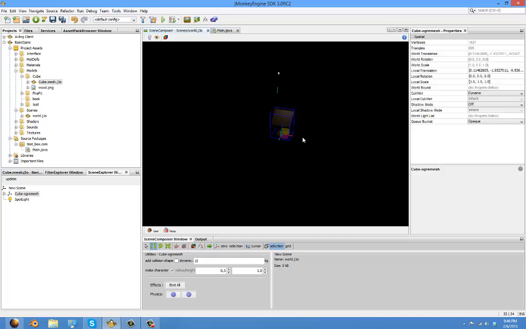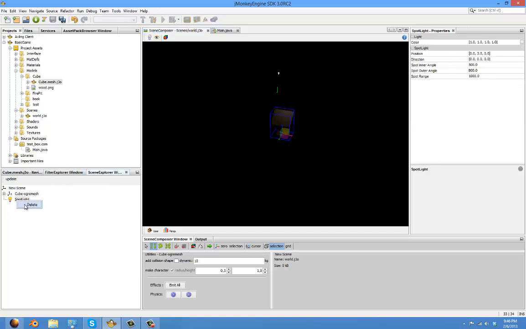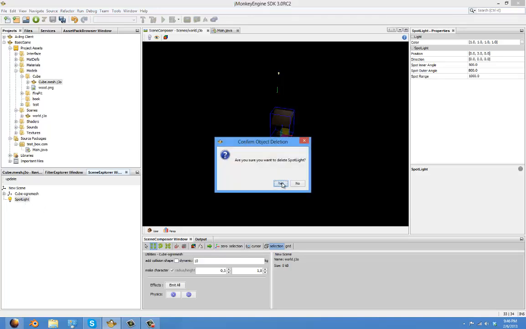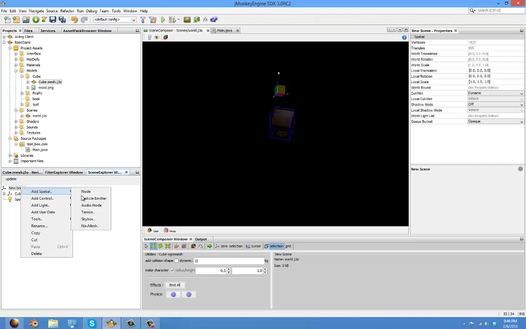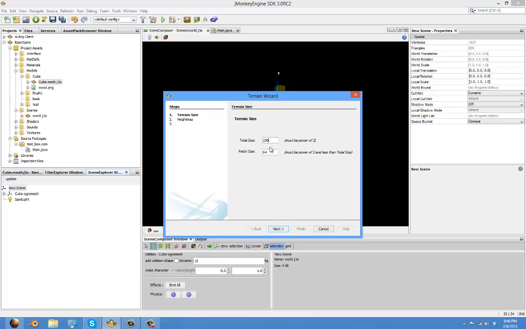And now I want something for the player to be able to work on. Something that is big and I don't have to create in another modeling software. So the engine can create it, and it's called terrain. You can set the total size of it, but it needs to be a power of 2. And the patch size needs to be a power of 2 and less than the total size. So I don't know, just leave it default.